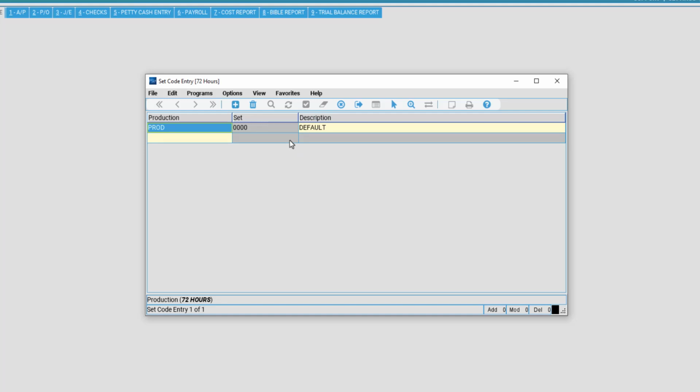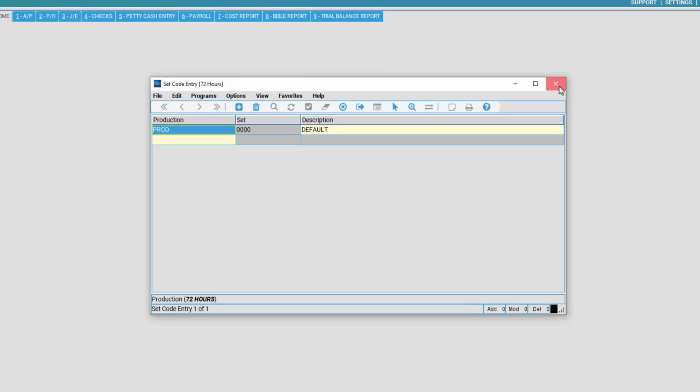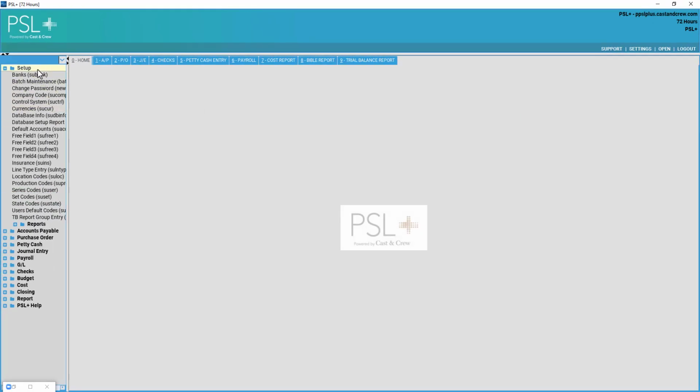In this case, for my production, we aren't charging to sets, so we just have our default of 0000. Set is usually a required field within PSL Plus, so you would usually have one default coding of set even if you aren't utilizing sets. Once again, that was set coding for PSL Plus to add a new set code to your system under the setup area. In that case, folks, that is our setup training.